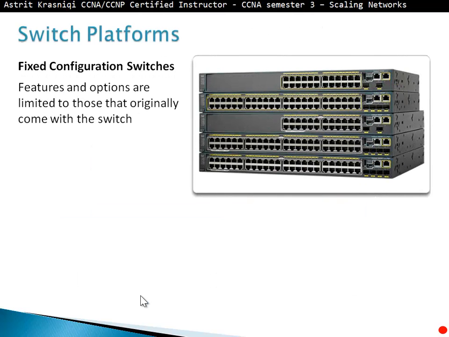So, switch platforms. We have fixed configuration switches. Features and options are limited to those that originally came with the switch. Fixed configuration switches means that you can't change anything, you can't add ports or remove ports. They have a fixed configuration. So if you buy a switch with 24 ports, that's it. You can't add any more ports. Or if you buy a switch with 48 ports, that's it. You can't add any more.